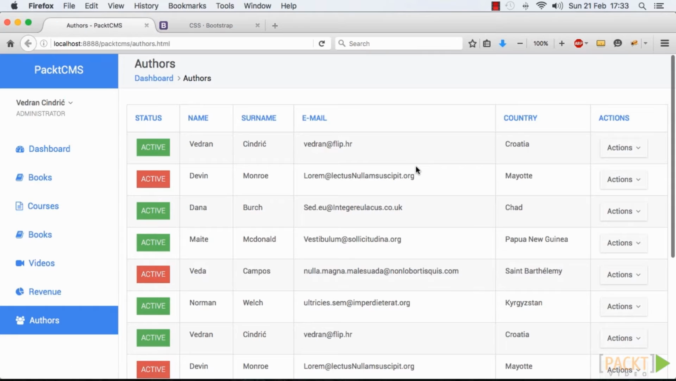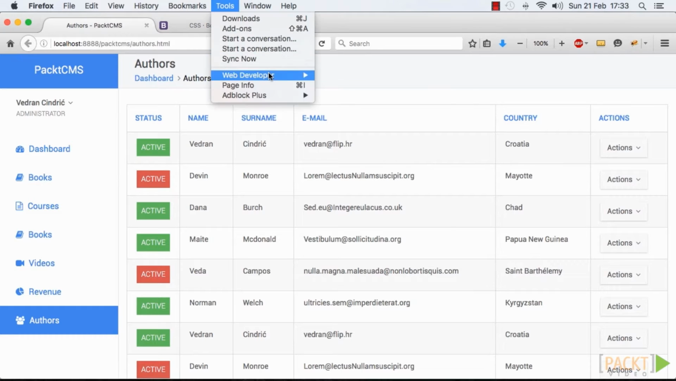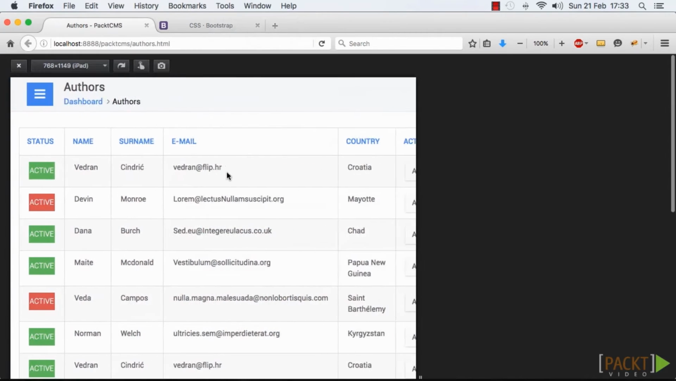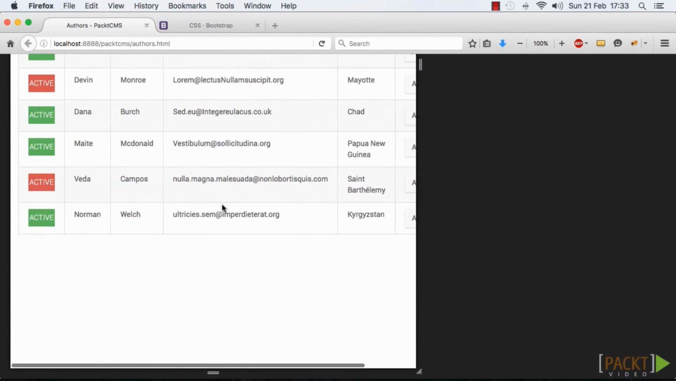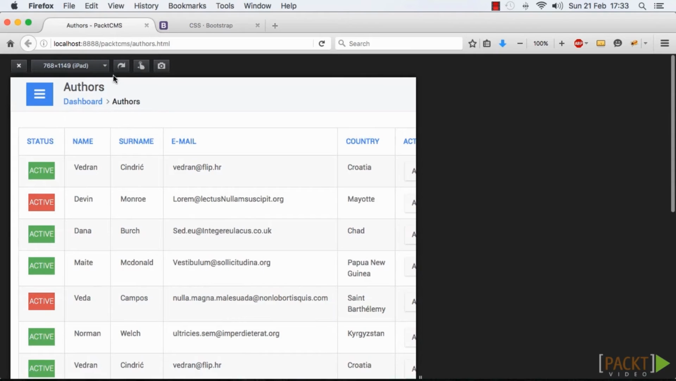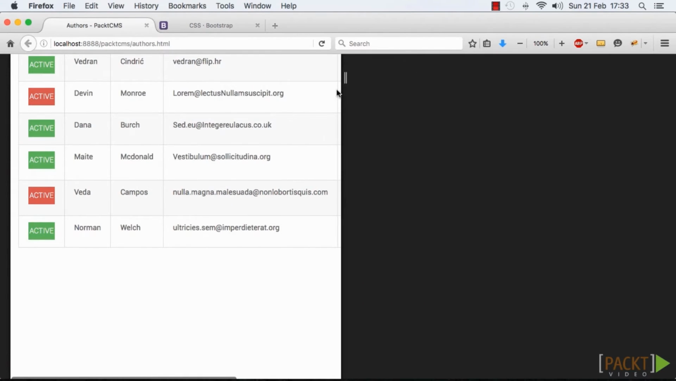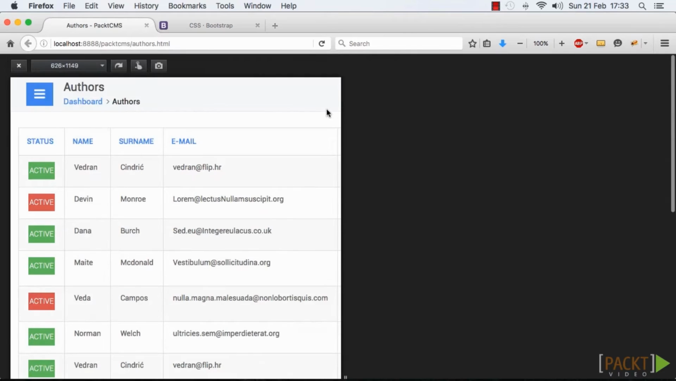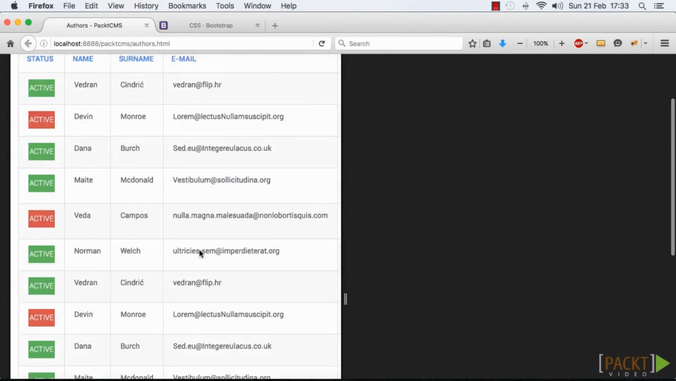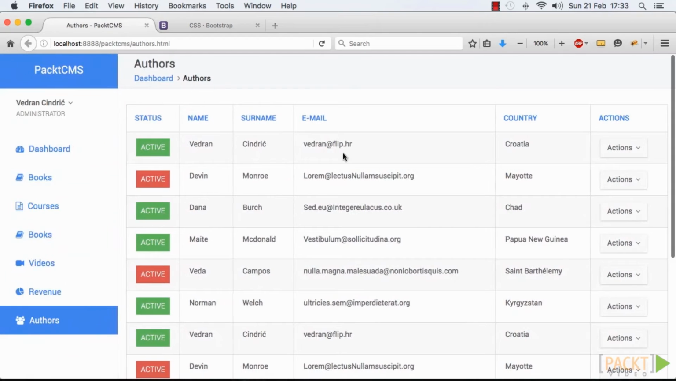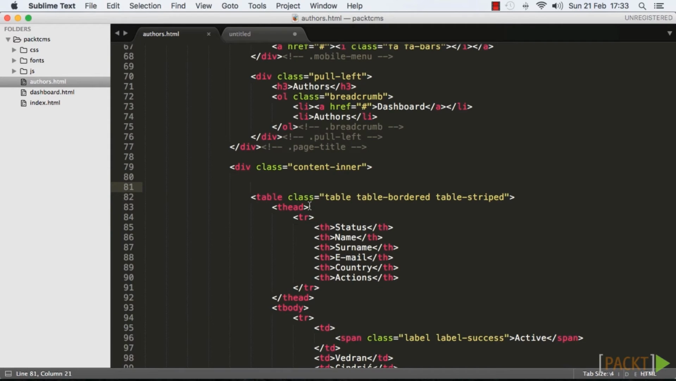Now, if we go back to our example, and if we take a look at how this looks when you are on a tablet, you will see that actually we have to scroll the page. And if we go to, let's say, an even smaller size, you will notice that we have to scroll the page left and right. So let's try to fix this. Let's try to make this table more responsive.